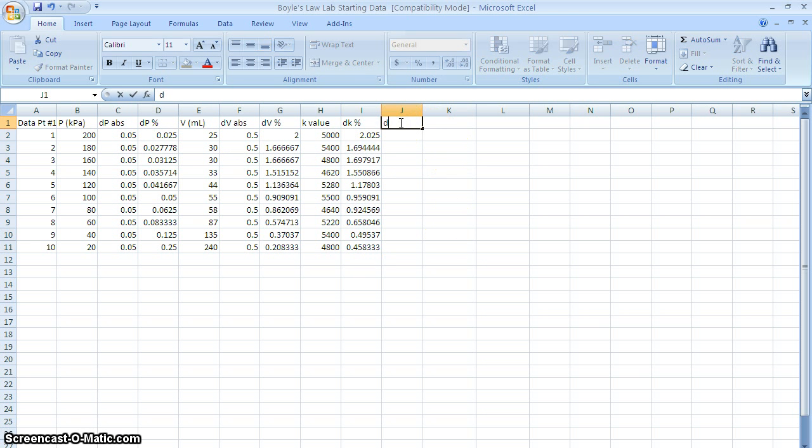I also want to maybe back calculate and get my absolute uncertainty on the K values. To do that, I'm going to use my actual K value in percent. So this equals my percent, change it back to a decimal, so divide by 100. But I'm going to multiply it now times this K value here. And I can fill those down. I basically have all the calculations needed to make my pressure volume graph.